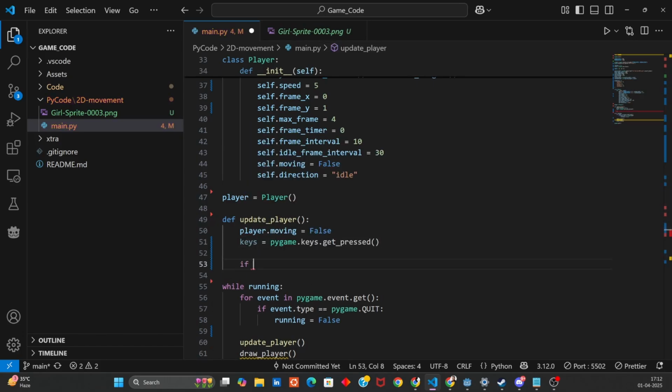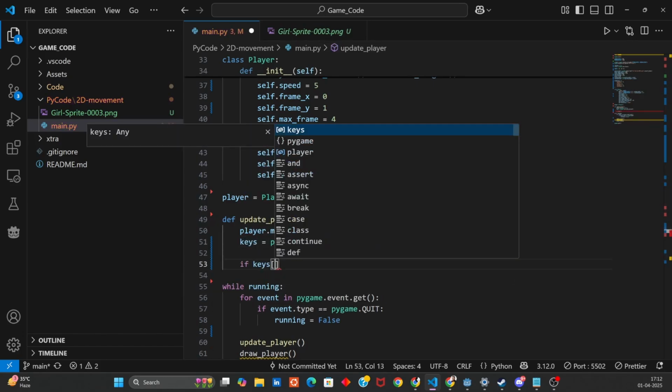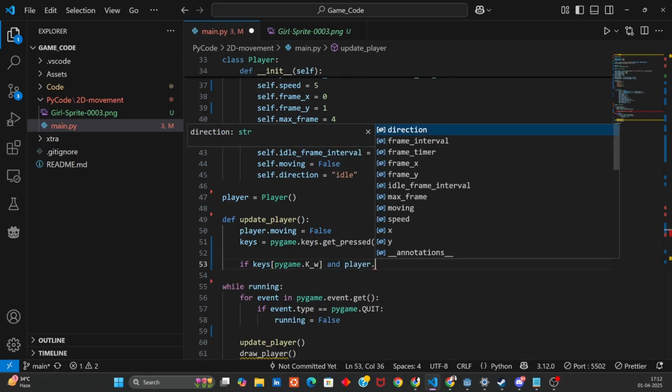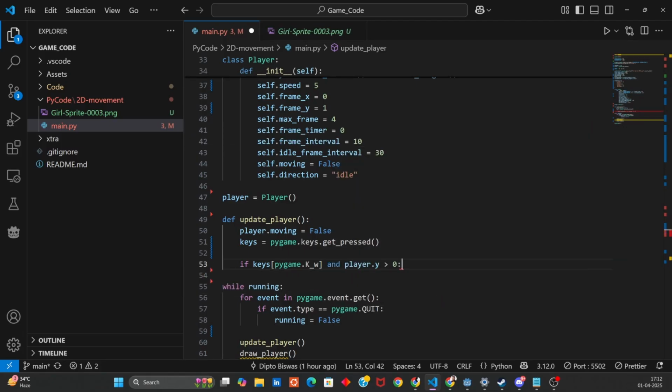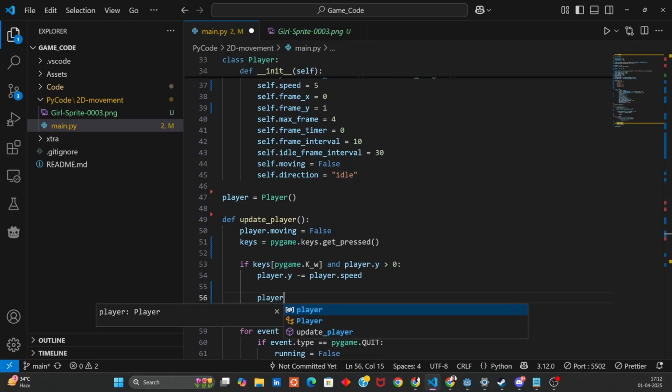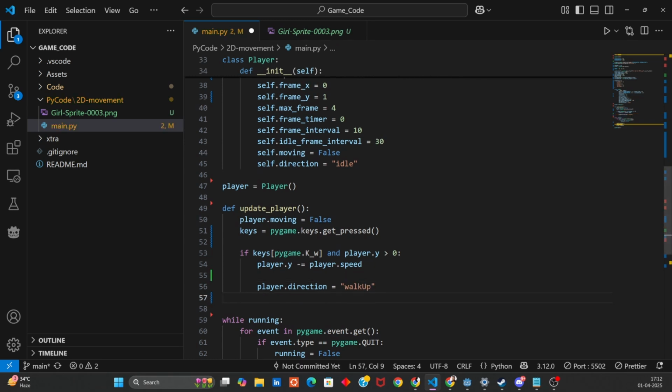Now, if keys, and here we'll write pygame.K_w. So if our W key is pressed and our player.y is greater than 0, in that case, we have to change the y value. So player.y should be subtracted by player.speed, and player.direction will be walk up. And lastly, player.moving should be changed to True.